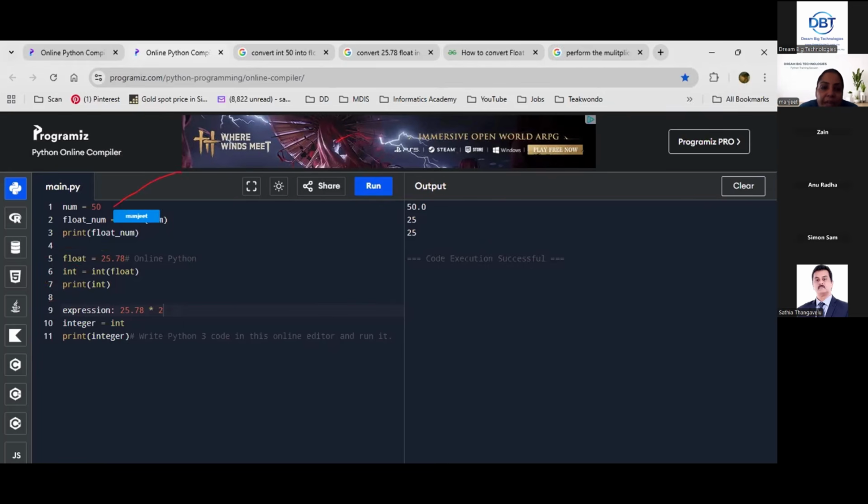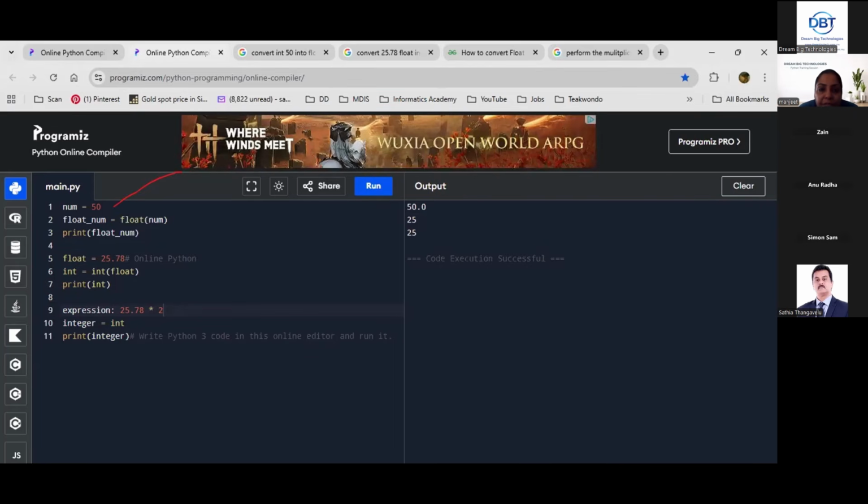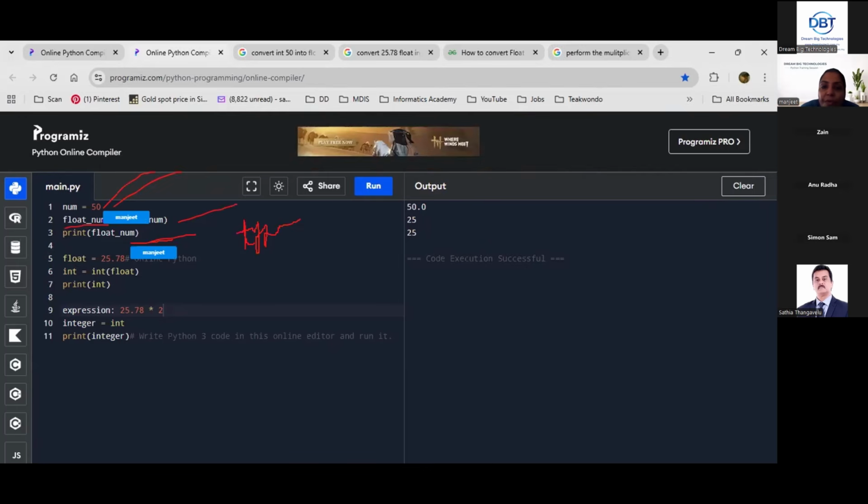First one you have done correct. Num one. Then you have said that float num equal to float num. It's converted into float. Then you have printed float here. But you have not done typecasting. You are not telling what is the class of this data type. It was previously 50, but now it is turned to 50.0. Now it is behaving like a float. You're getting my point?